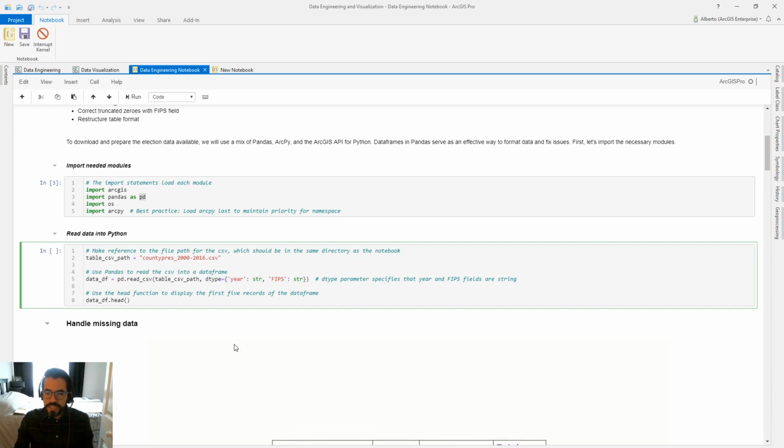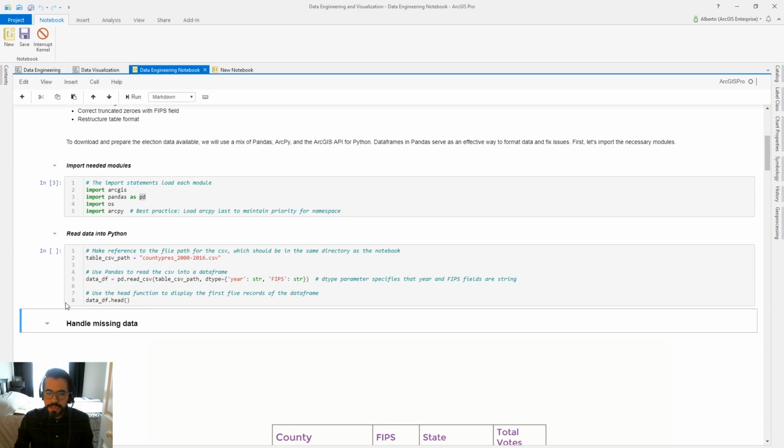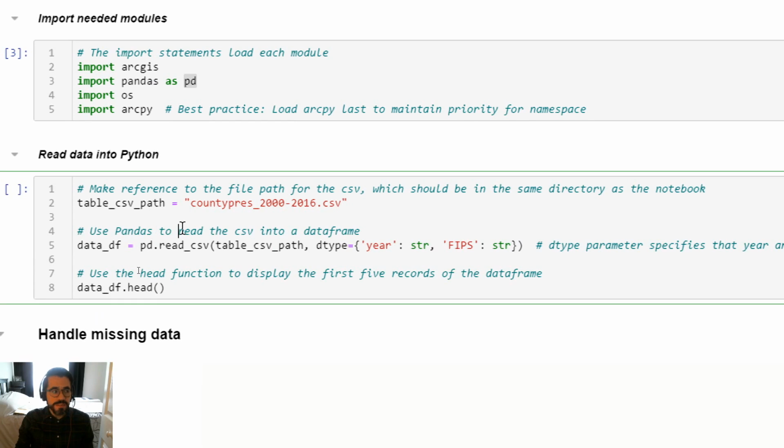Oh yeah, I see in the chat that the font is quite small. Let me see if I can zoom in a tiny bit. I hope I can. Let's see if I can do this. Hopefully that's a little bit better.